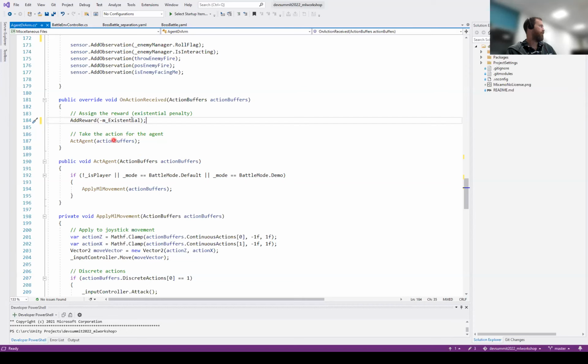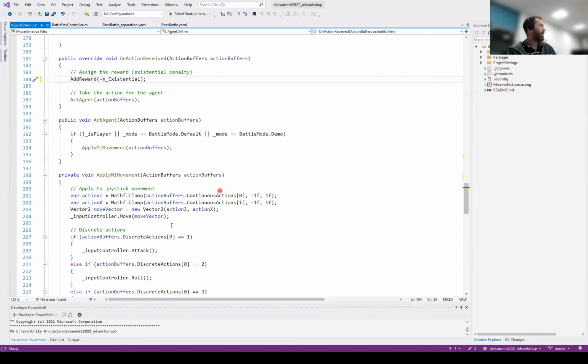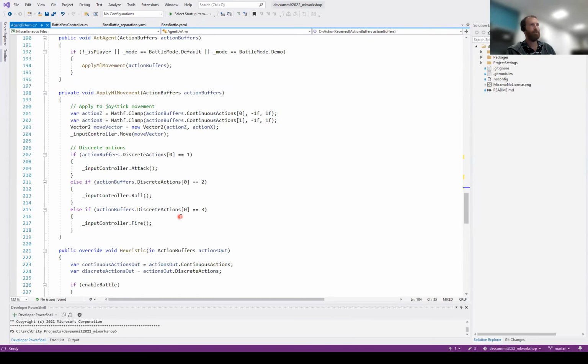So these actions come in, we change our reward, and then it goes through and checks: am I not a player? If I am the agent, the enemy agent, then do this, or if it's in demo mode, do this as well, because the player is controlled by ML in demo mode. So then it'll do the actions that the neural network requests.